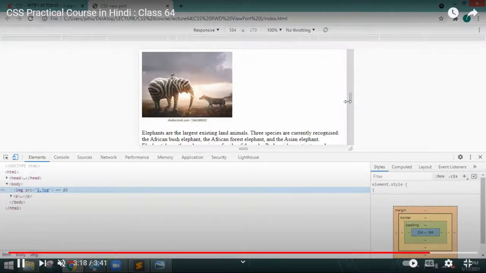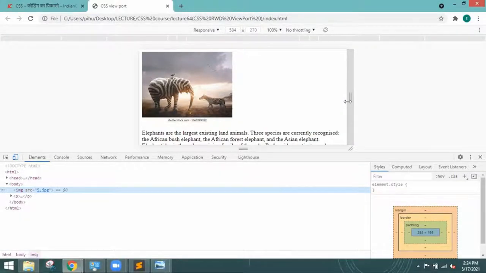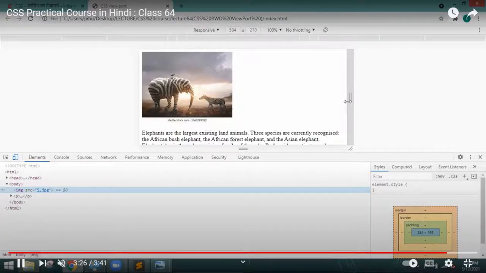So now you can see the size of this particular website I have given, what the width and the size is. So it is coming according to that. If I decrease it, it will come in that form. So that is how you can provide it.